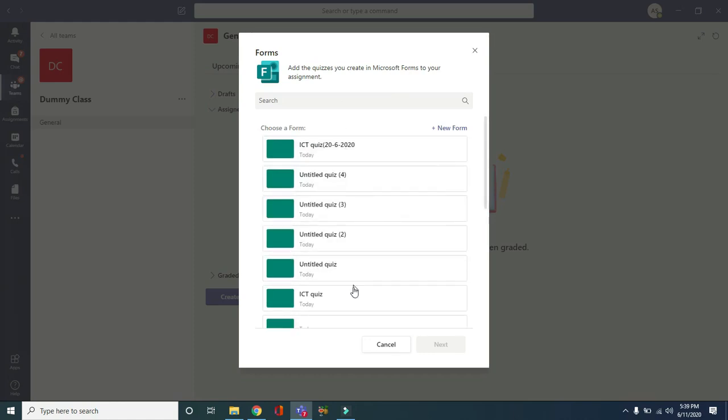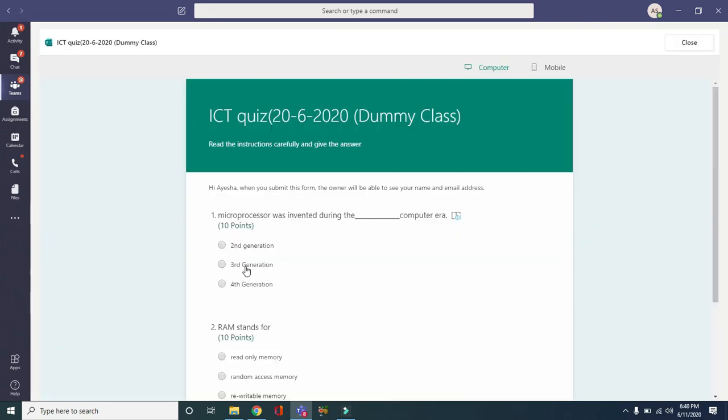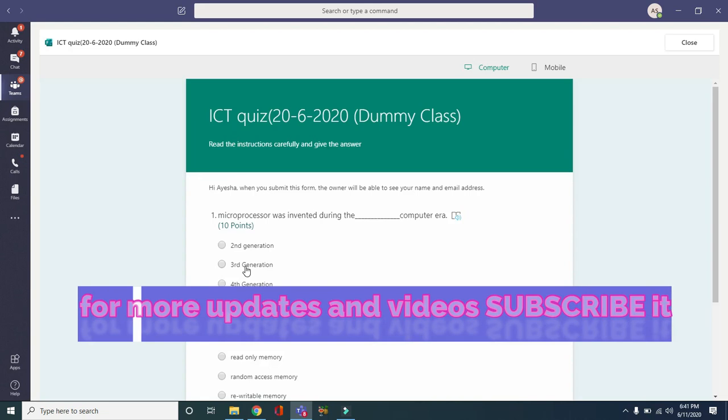You can choose the form that you have already created in Office 365. I have already created the quiz and I can take the quiz which I have created. Now it is ready and you have to give the due date and click on the Assign option. When students solve the quiz in their respective interface, Teams will grade them quickly.